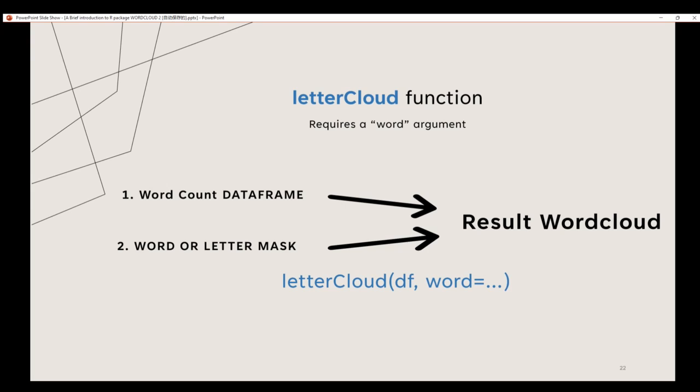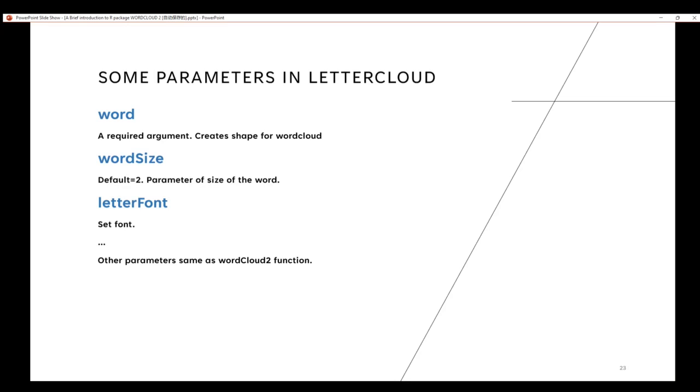And the second function is letterCloud. In this function, we need a word count data frame and a word, like A, B, C, D, E, F, G. And here are the parameters in this function: word, size, where we need to specify the word, and the letter font.